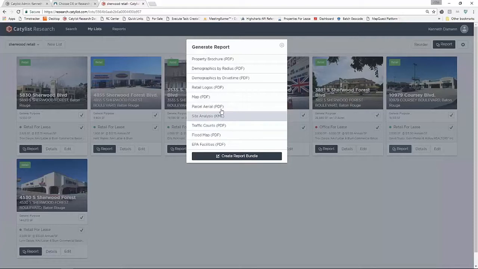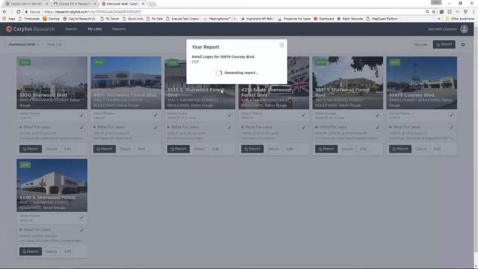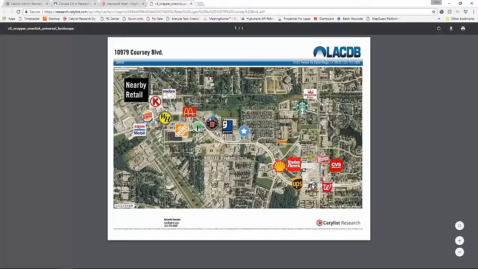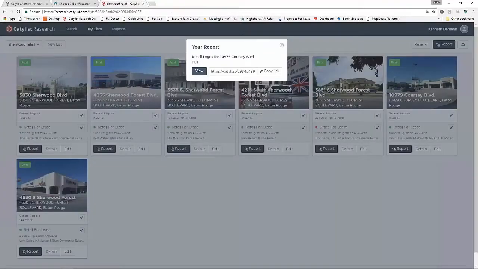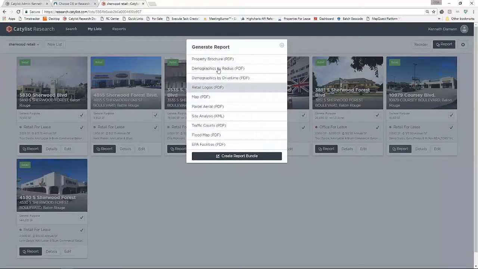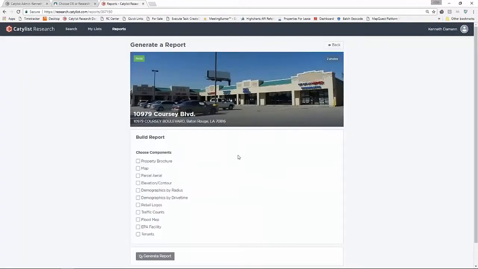So if I wanted to do a retail logo map, I could select that and this would generate a retail logo map. Again, I could email it or print it out. This will brand it and it'll show you all the retail businesses that are near that property. You could choose individual reports or you can create a bundle report.